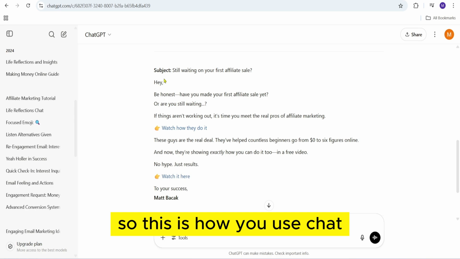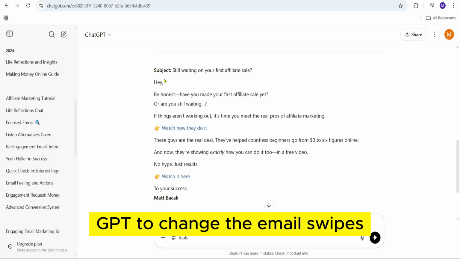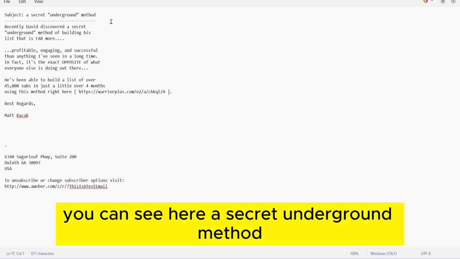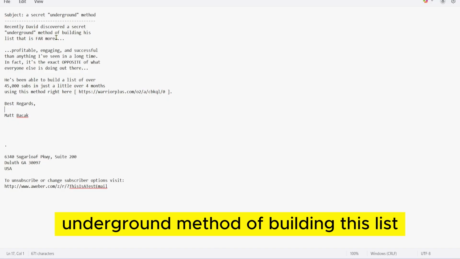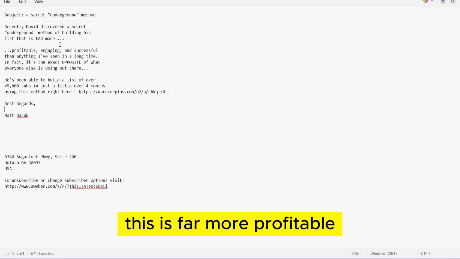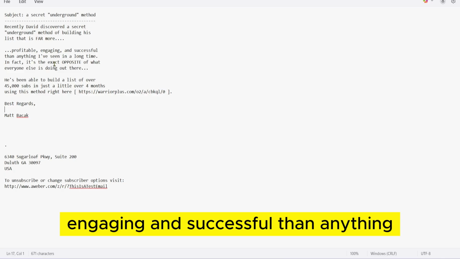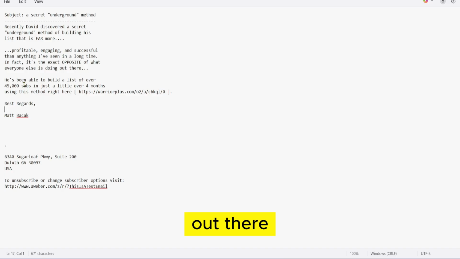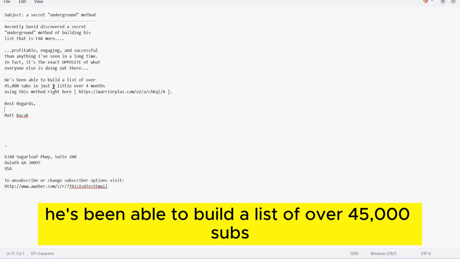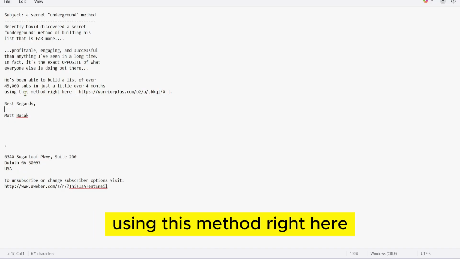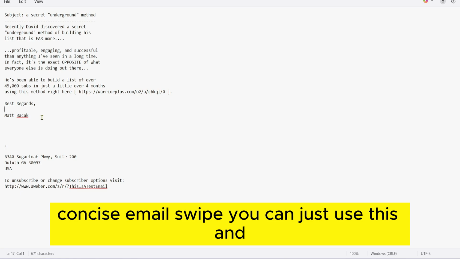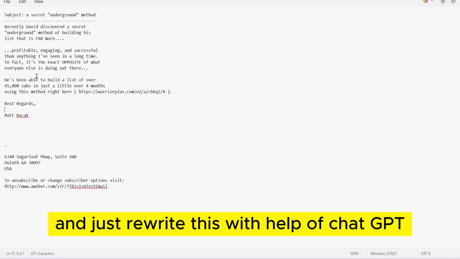So this is how you use ChatGPT to change the email swipes. Now similarly, another email swipe, you can see here a secret underground method. So recently David discovered a secret underground method of building his list. This is far more profitable, engaging, and successful than anything I have seen in a long time. In fact, it's the exact opposite of what everyone else is doing out there. He's been able to build a list of over 45,000 subs in just a little over 4 months using this method right here. So this is also a very good targeted, direct, concise email swipe. You can just use this and just rewrite this with help of ChatGPT.